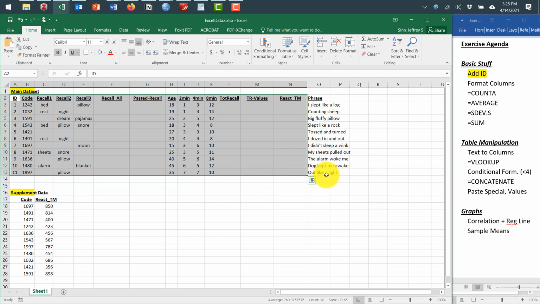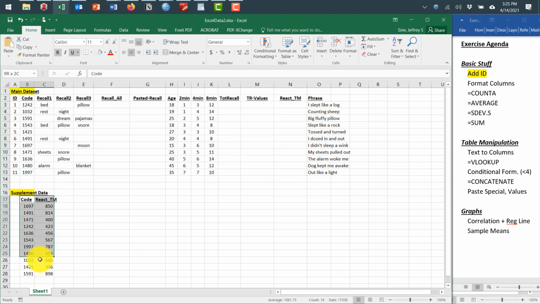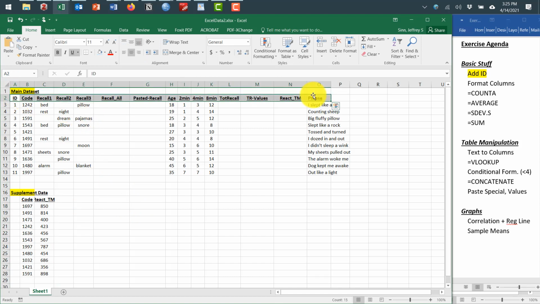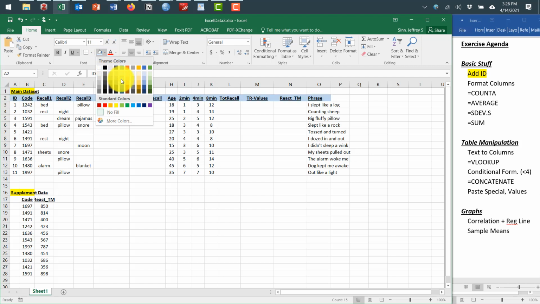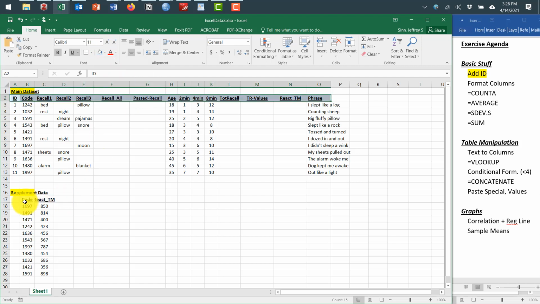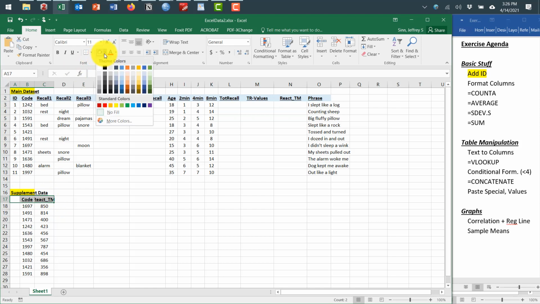The phrase, I think, is easier to read if you don't center it. I'm going to come down here for the code and reaction time. Do the same thing. I'm going to center those. Okay, and then I think this is a little easier to read if you come up here and put on a different color. So I'm going to come over here to the paint, and I'm going to pick a nice soothing light blue, and I will paint this a slightly different color just to make it a little more exciting.